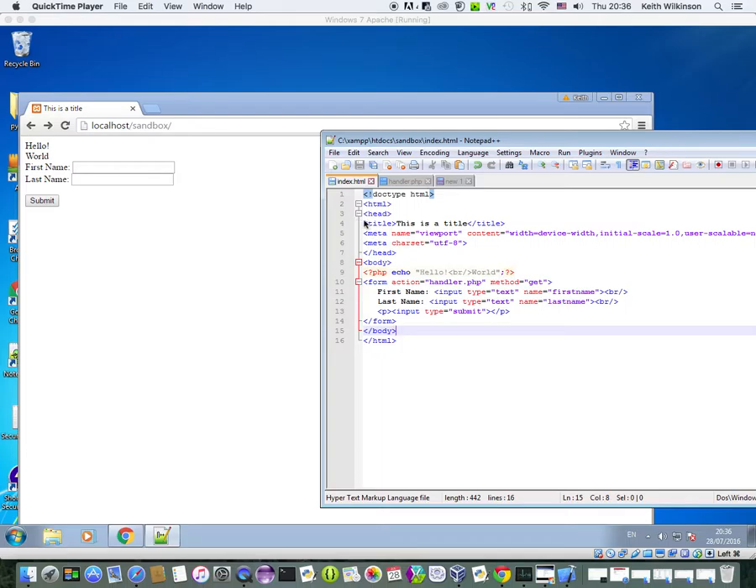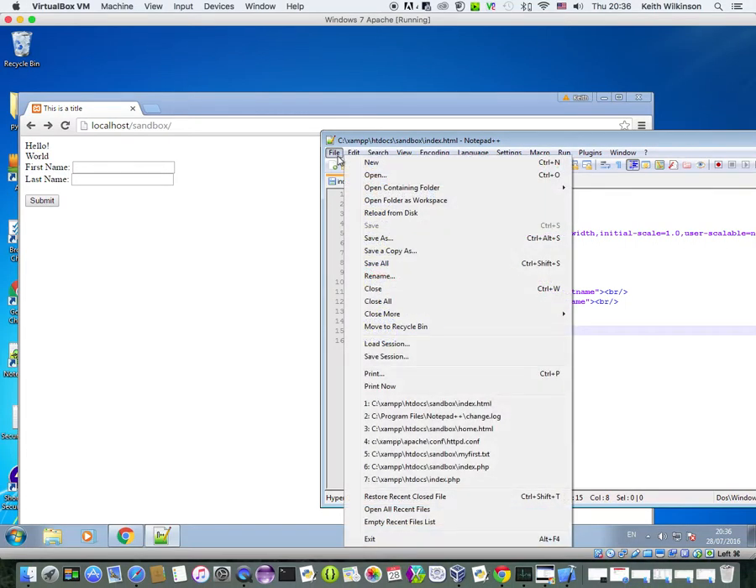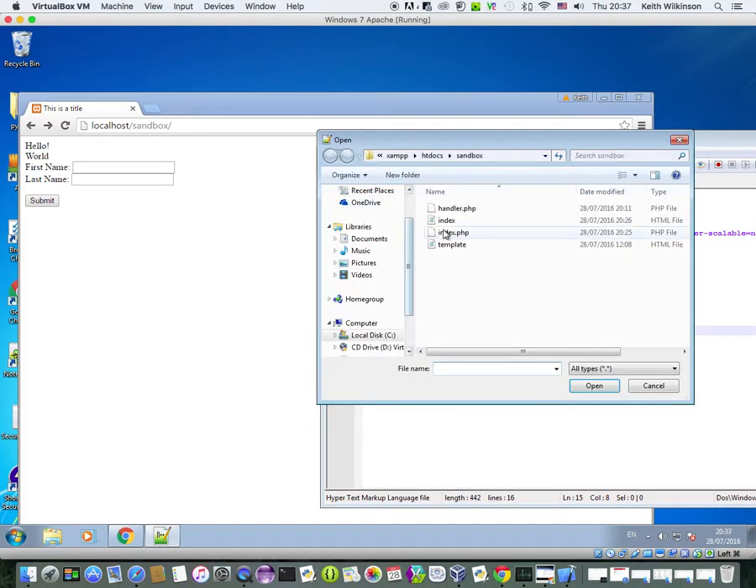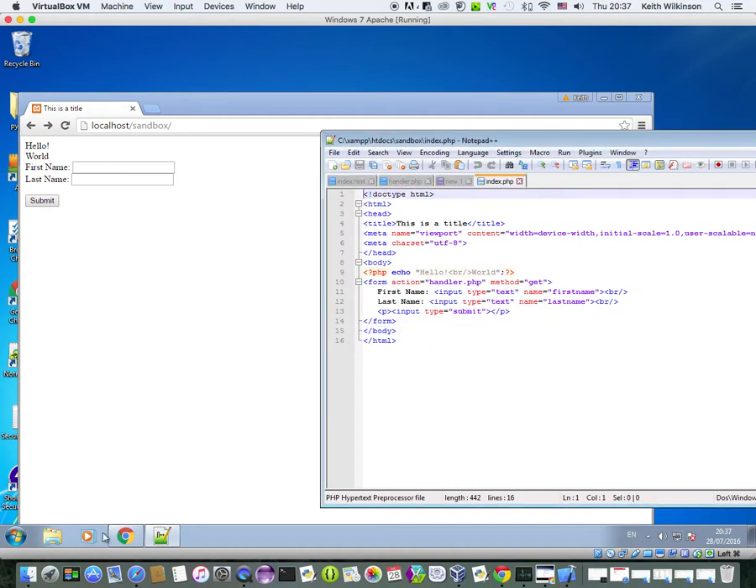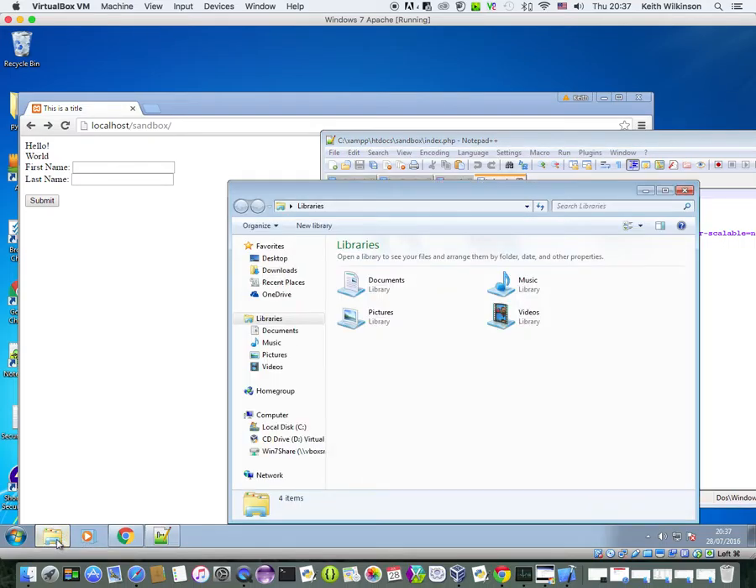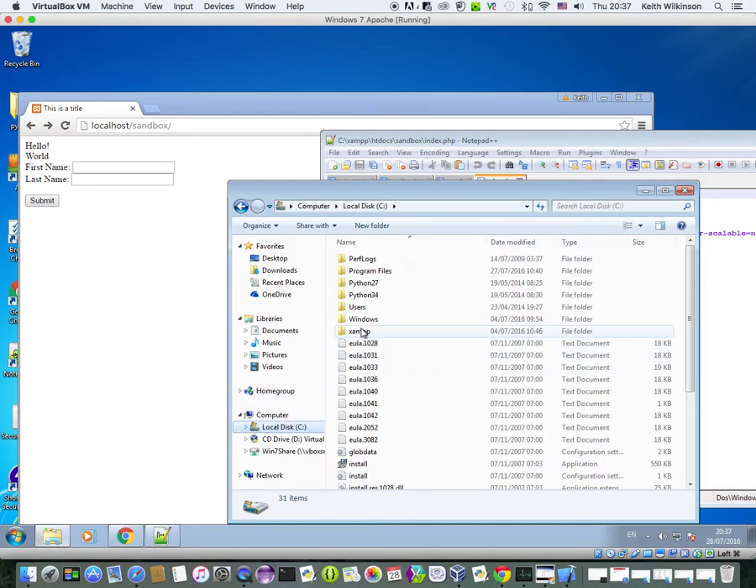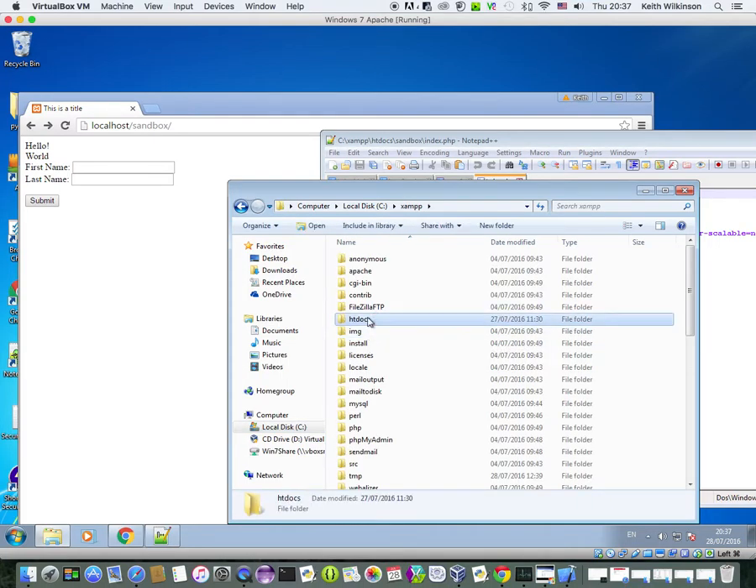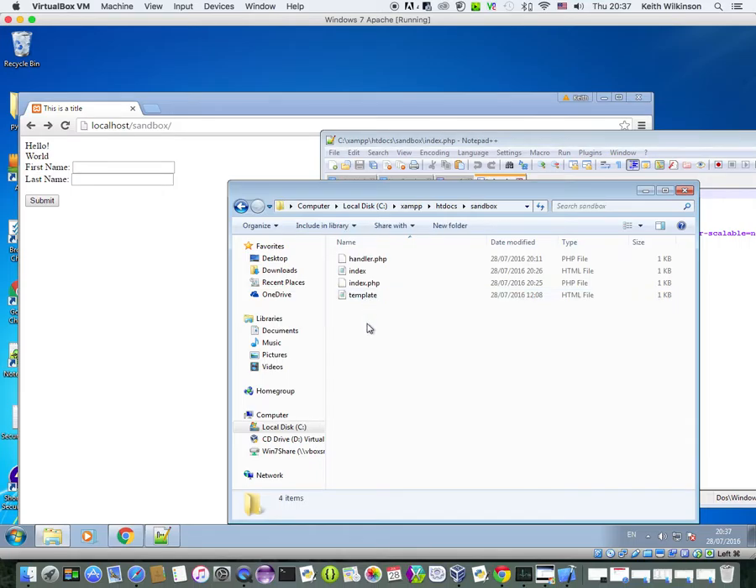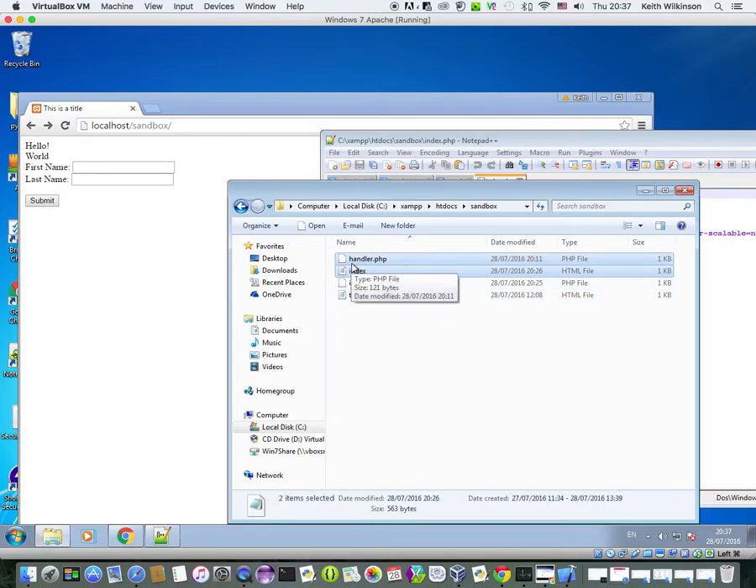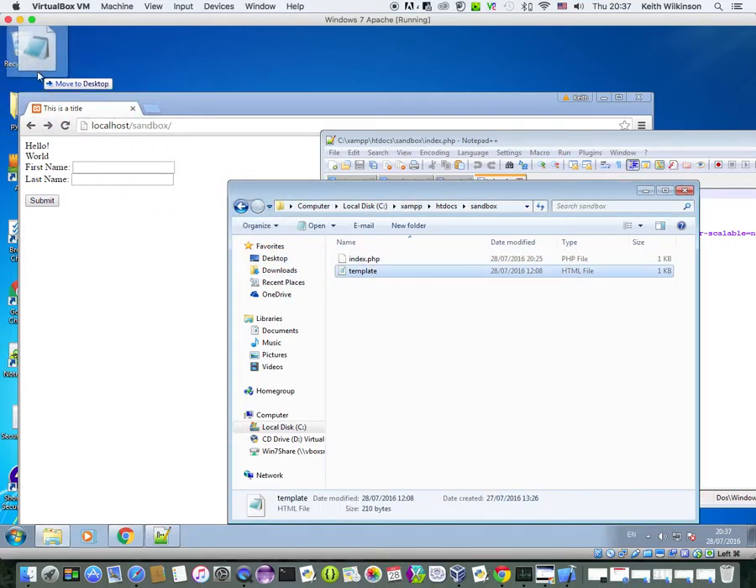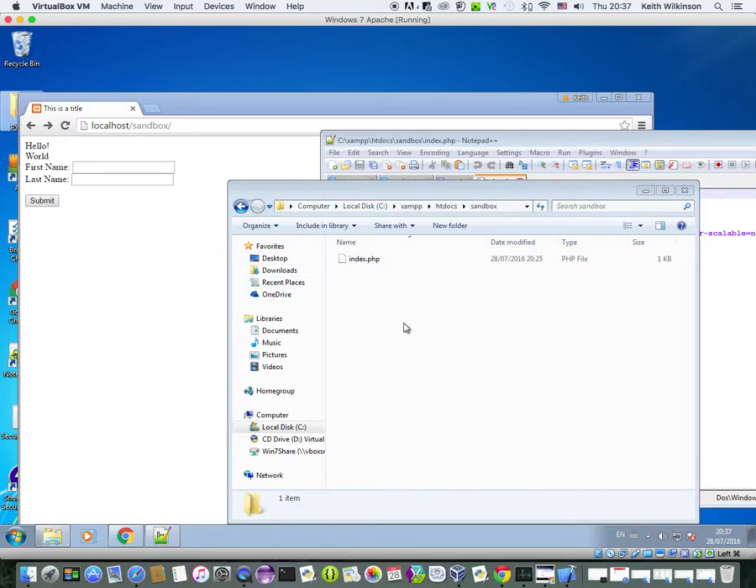So first of all, let's open up index.php again, because that's the file I'm going to need. I'm actually going to delete every other file that is in that folder. So let's go and find that folder, local disk, xampp, htdocs, and inside sandbox. The only one I want to keep is index.php, so I'm going to delete the rest of the files. Again, I'm using a Mac, so I don't have the ability to go anywhere else. I can't use keyboard shortcuts for that. So there we go. I've got one file.